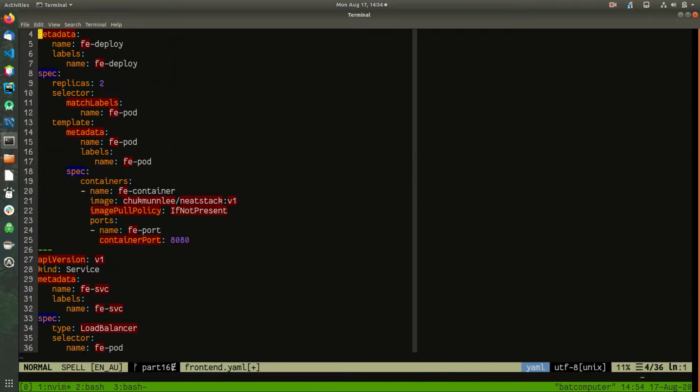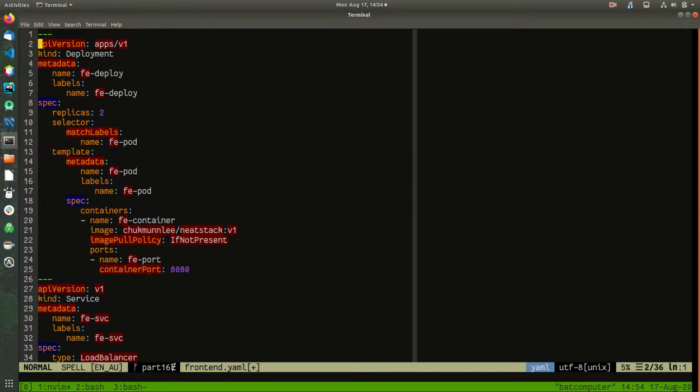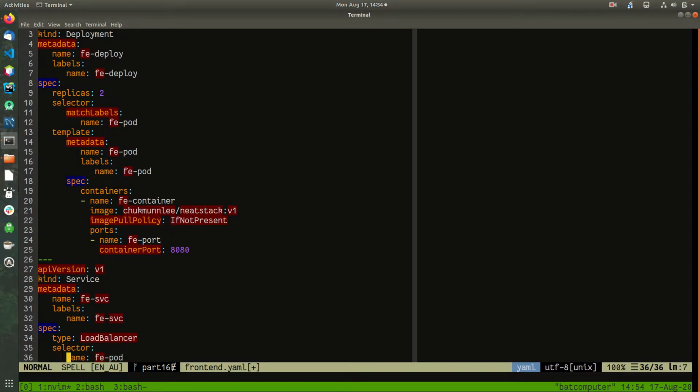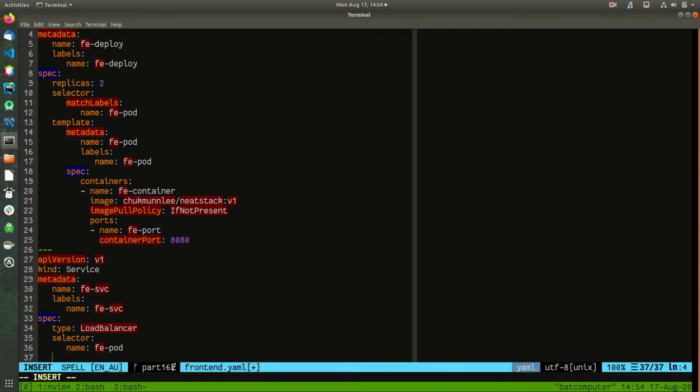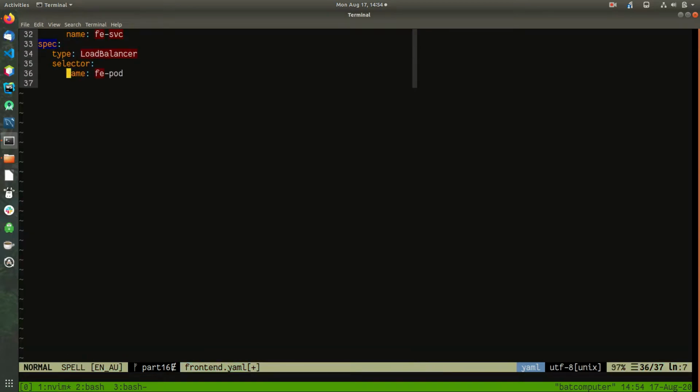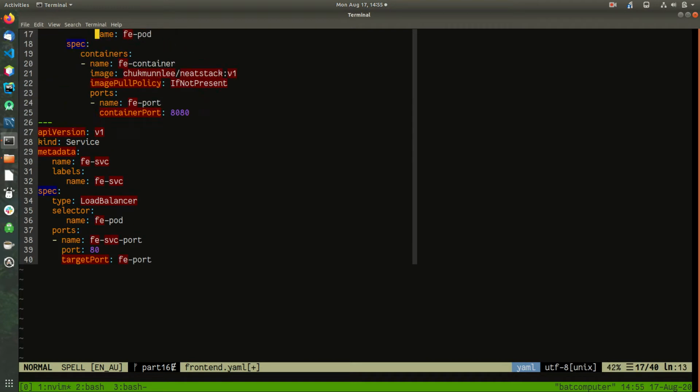Notice that for deployment, you have selector and then matchLabels, but for service, it's just selector and the name of the label. Okay, that's service, and then we will say ports. What are the ports that are going to be exposed by this service? Let me give a name to this service. The port it's going to expose is 80, and the target port that it is going to be mapped to is the fe port. Right, so we are mapping port 80 to port 80.